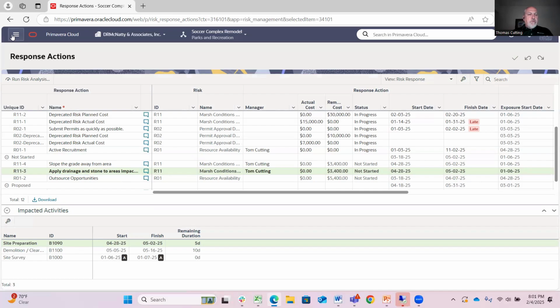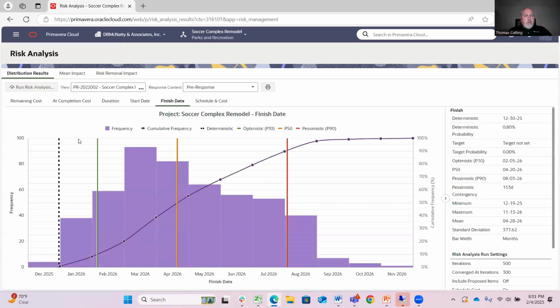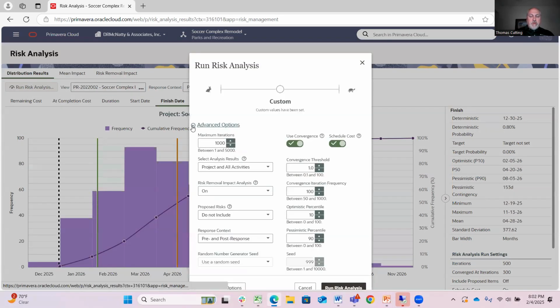So let's go on into the risk analysis. So everything we've done up to this point has been to gather the information, identify the risks, put in our assessment of them, and then we can analyze the impact of those risks to the project. There is a run risk analysis button that will take all of that information we fed into it and run the simulations on it. I'll open up the advanced column here.